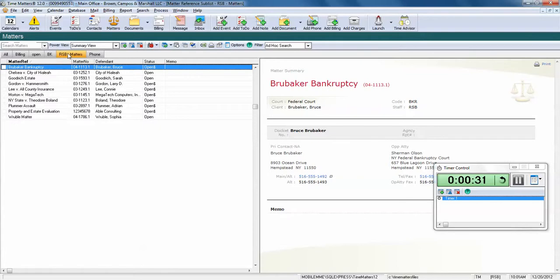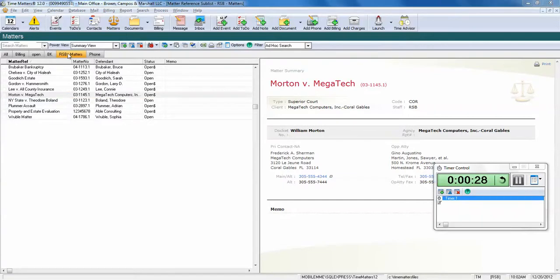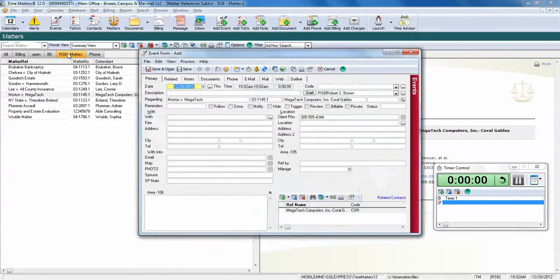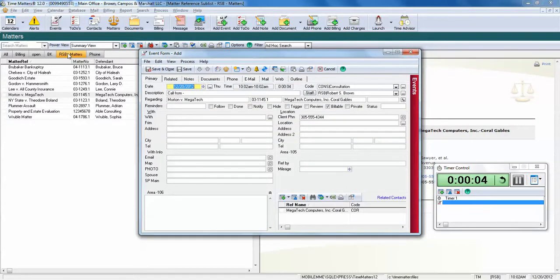We're going to simply start typing to highlight a particular matter, and we're going to add an event form and select from an auto entry for an incoming call. Now I have an event record with a date, time, a timer running, code, the beginning of a description, staff, and filed with the matter and the contact. I can simply start making notes or add to my description, and then I have some options.